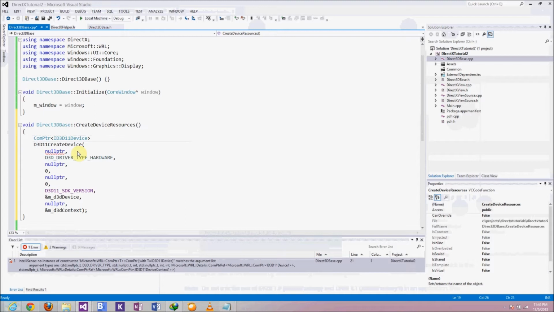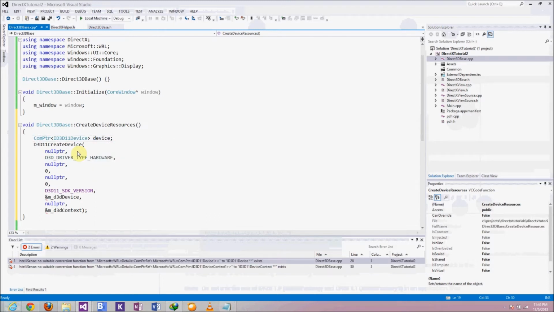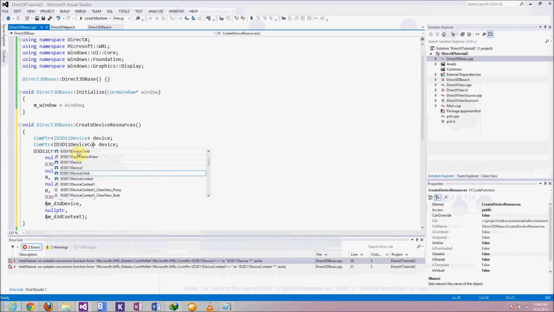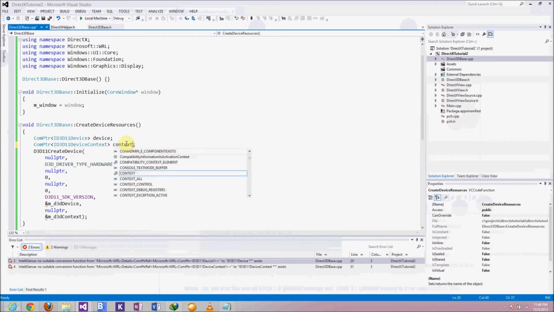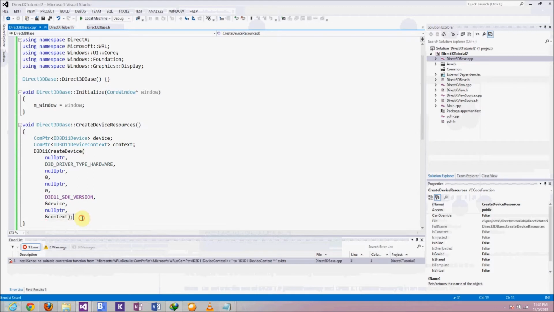But for now, let's declare device as ID3D11Device, and same goes for context, ID3D11DeviceContext. Device goes here, context goes here, and our Visual Studio is happy with that.